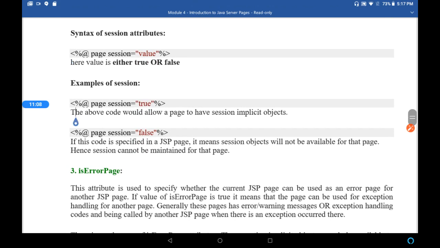See here, the above code would allow a page to have the session implicit object, that is angular bracket, percentage symbol, at symbol, then page session equal to true.